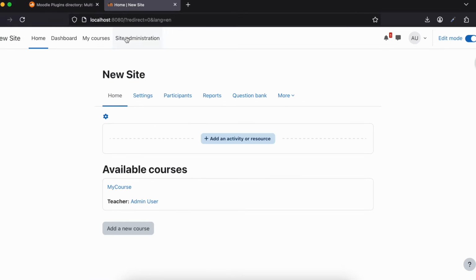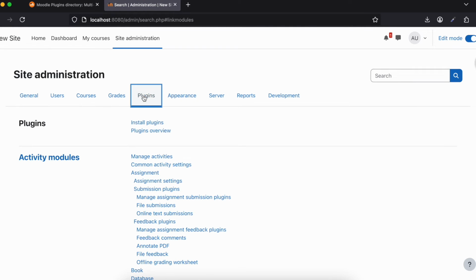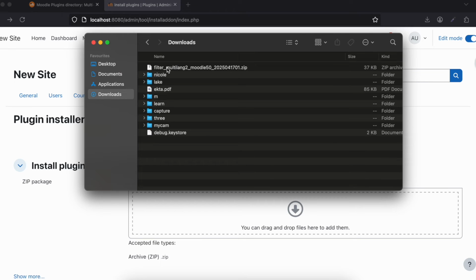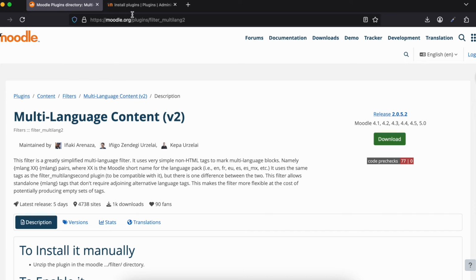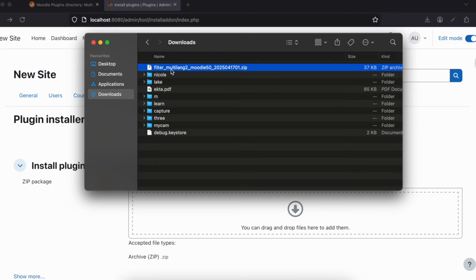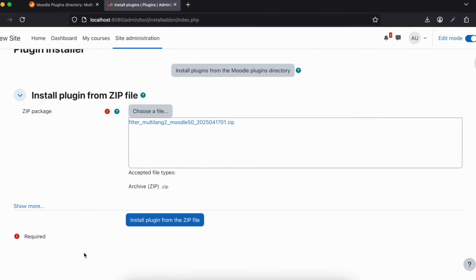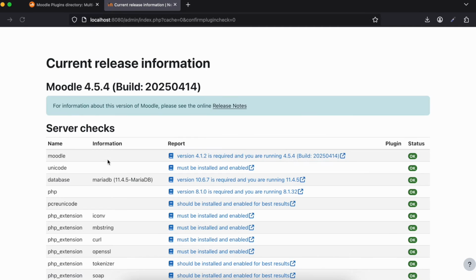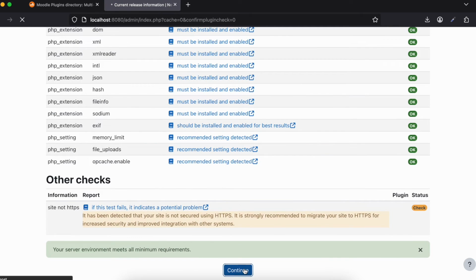Then come back to home, go to site administration, go to plugins, click on install plugin. Then I'll go back to this zip file which we have downloaded from this URL, Moodle plugins, works community. Then I can just drag and drop it over here. Okay, I'll click on install plugin from zip file. I'll click on continue, scroll down, click on continue again.